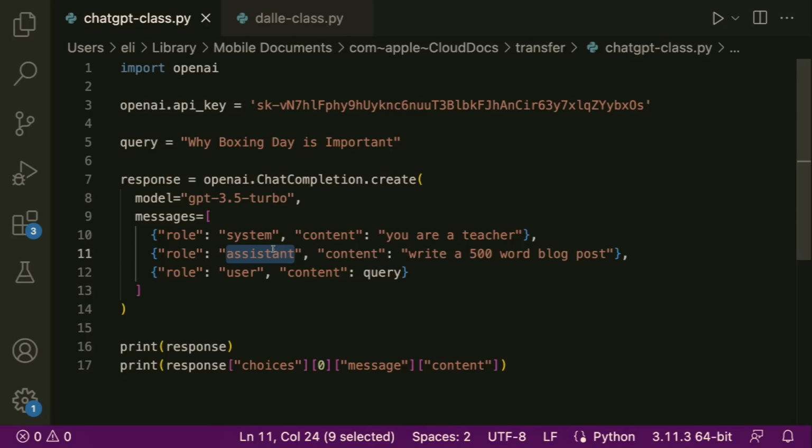It's a guide to tell ChatGPT what additional formatting, what additional information you want out of the response, right? So for here, write a 500-word blog post. If I just say, why is Boxing Day important, and I don't give this assistant here, it might give me a sentence, it might give me a book, it'll give me whatever it wants to give me. So I can say, write a 500-word blog post, or a 300-word blog post, or a 5,000-word article for the New York Times, right? This basically is a way to guide.